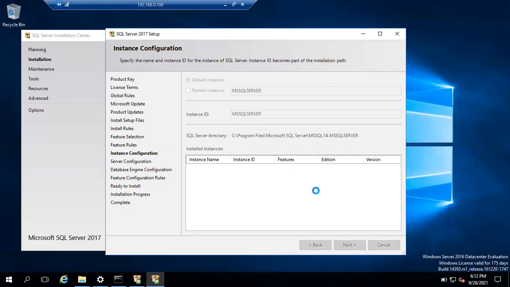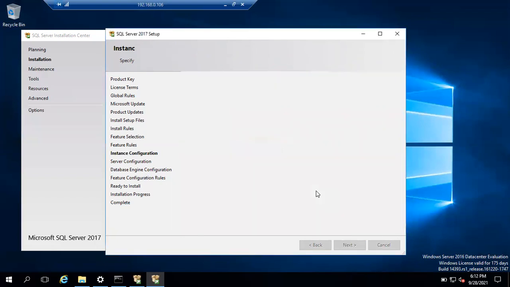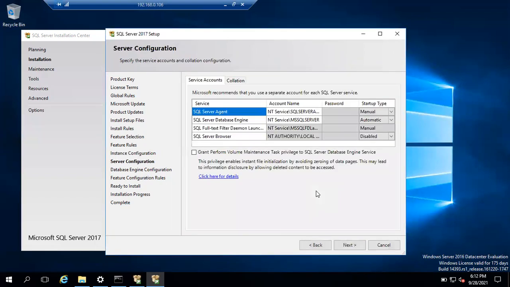In a machine, you can install only one default instance. Okay, you can install 49 named instances. Instance means a SQL server. One SQL server software copy is one instance. So in a machine, you can install only one default instance.